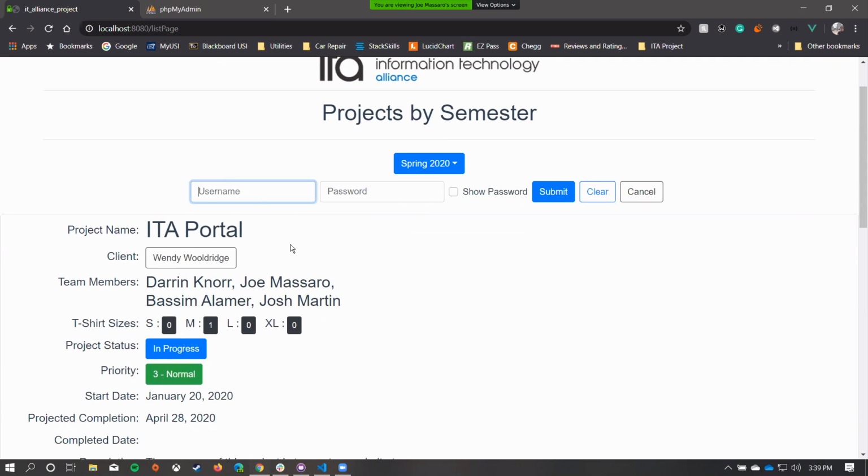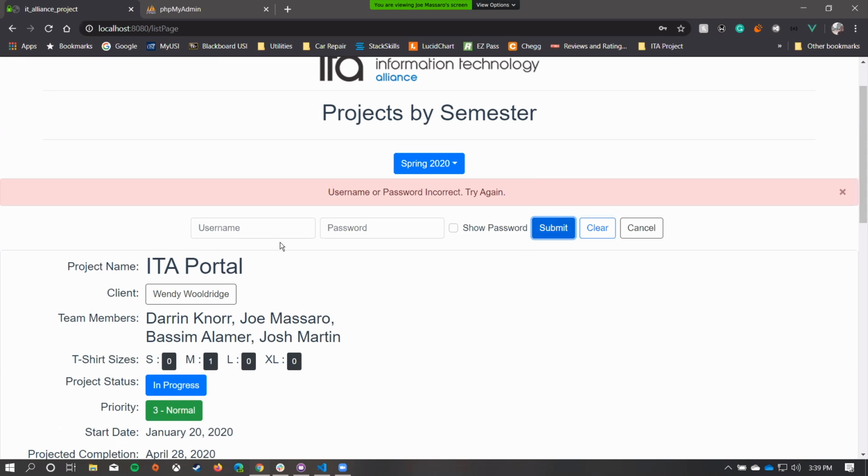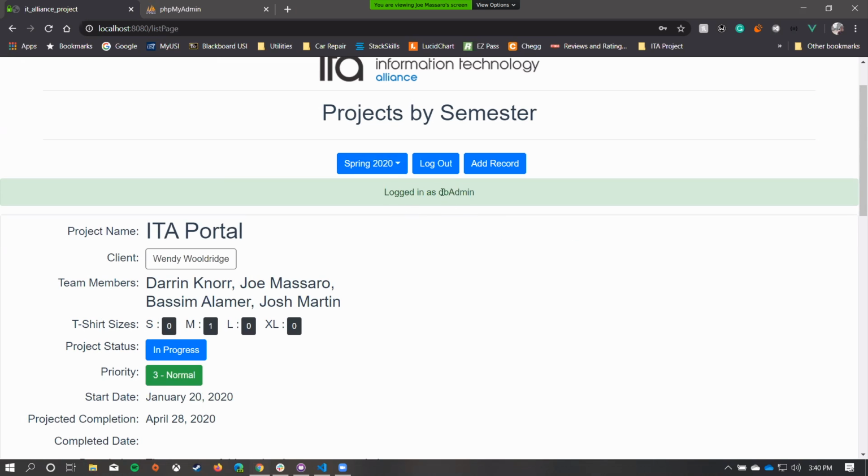Right now we just have two users. We've got the basic one for viewing and the admin, but in the future they can add a third user just for the sponsor, because the sponsor isn't able to delete. So if you enter the password wrong, it tells you it's wrong. You can show the password. But if you type it in correctly, then you can submit it, and now you're logged in as the username.